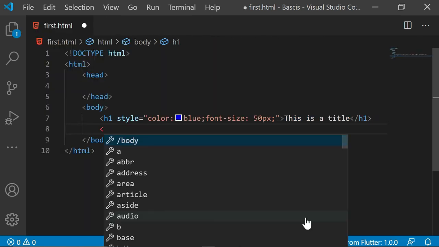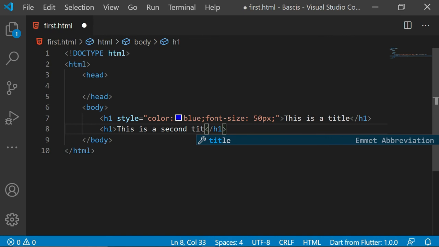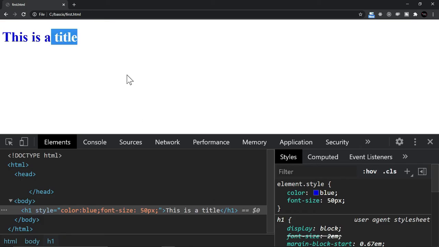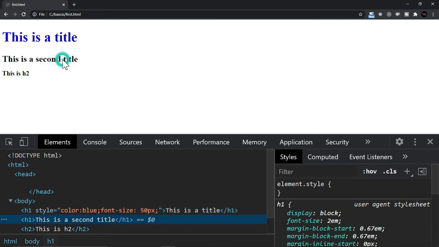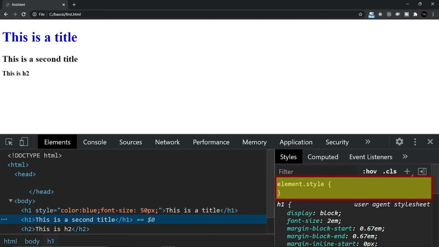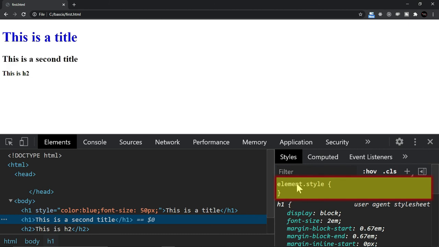Let me also put another H1. This is a second title. And let me also add an H2 as well. This is H2. Let me just refresh the browser so that you get the idea. We have these three elements, right? And now you see that in the developer tool, you can click on the inspect element again, and you can just highlight whichever element you want to refer. If I click here, the H2 is selected and the respective style is applied. Whichever element you have selected, that is basically this one, element.style.